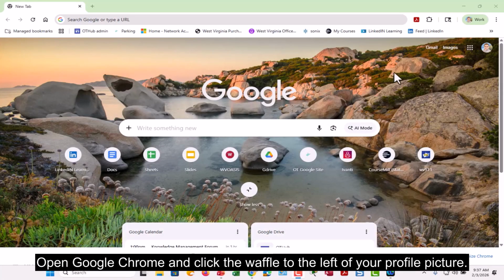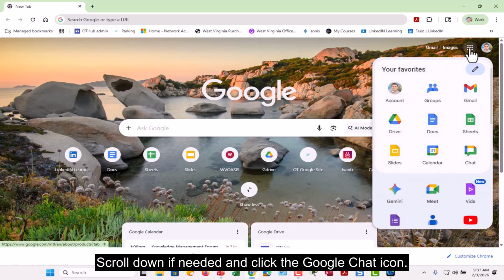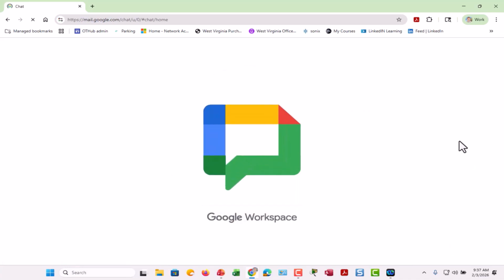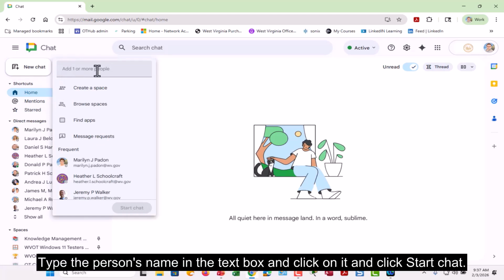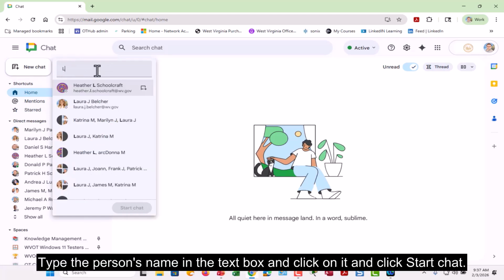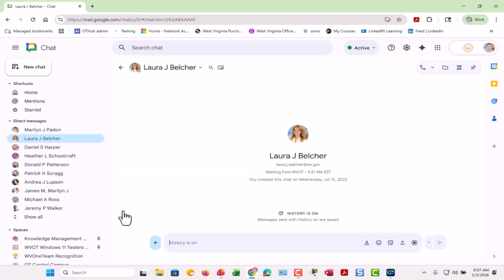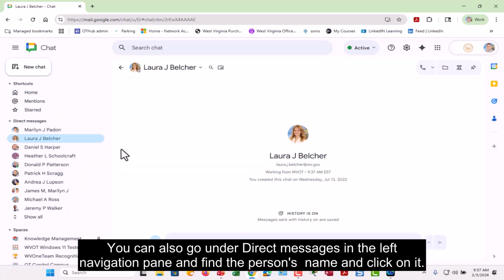Open Google Chrome and click the waffle to the left of your profile picture. Scroll down if needed and click the Google Chat icon. In the navigation pane to the left, click New Chat. Type the person's name in the text box and click on it and click Start Chat. You can also go under Direct Messages in the left navigation pane and find the person's name and click on it.